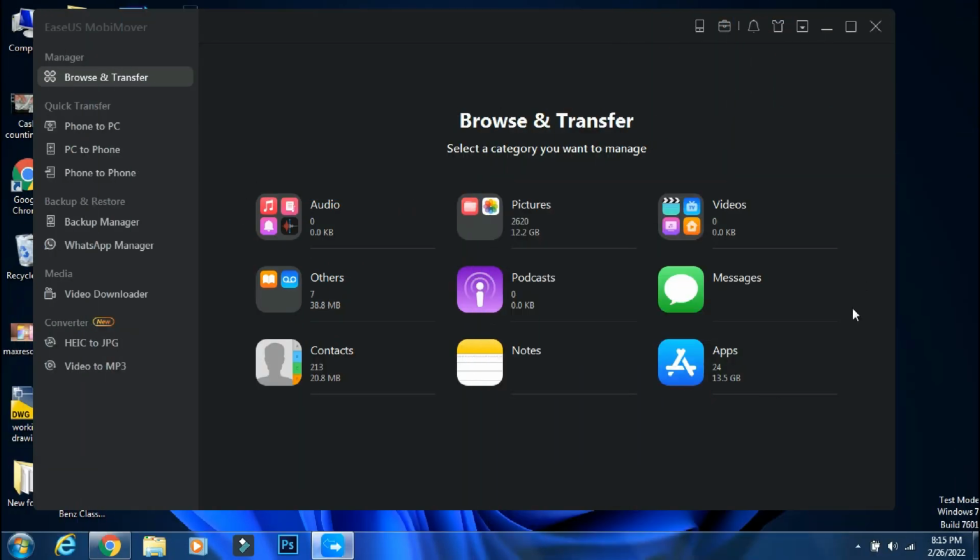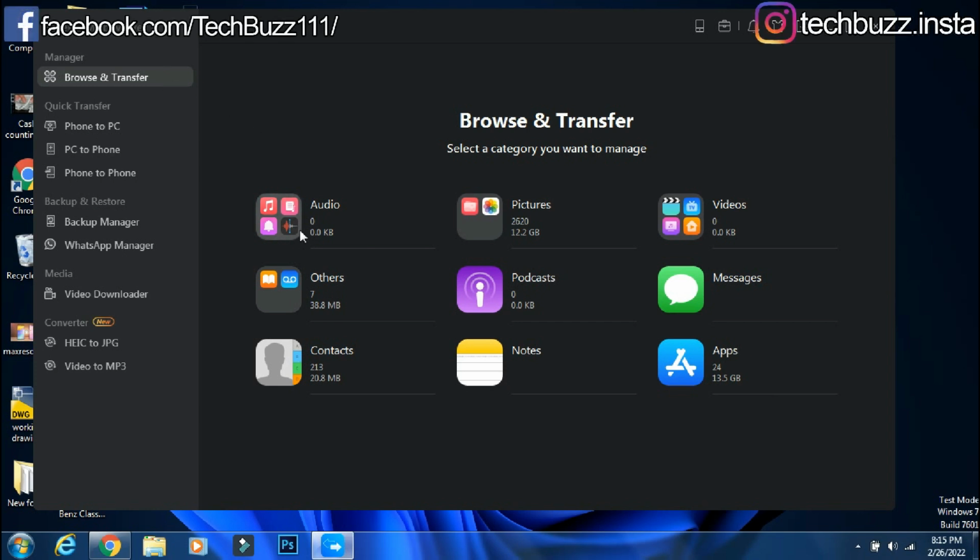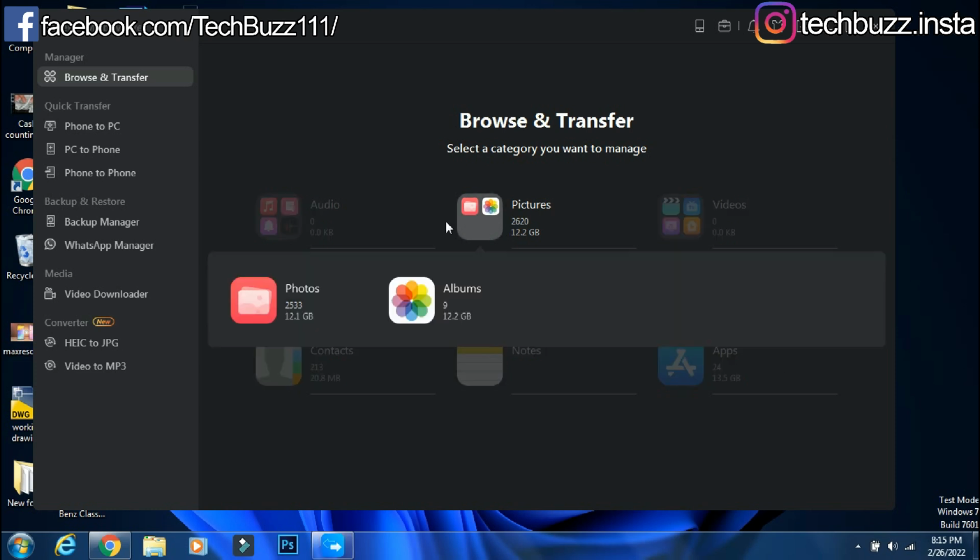So this is the user interface of the app, and here you can see the icons of the apps which allow you to transfer data between devices. And first is the browse and transfer method, where you can have a look at the data of these apps and manually select each file you want to transfer to your PC. So first, we will transfer photos.